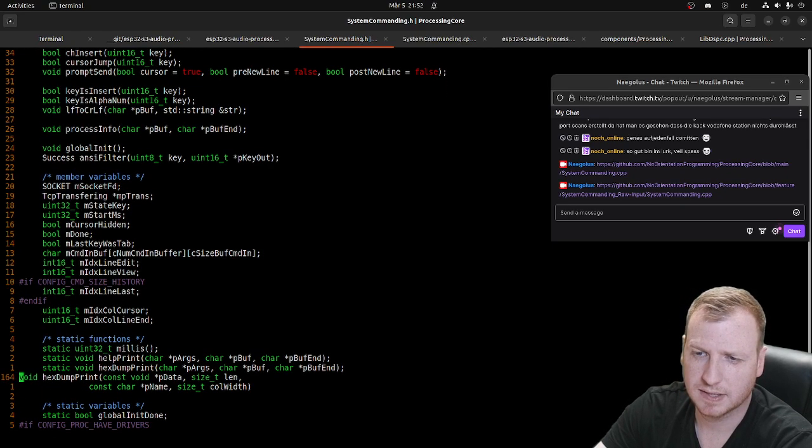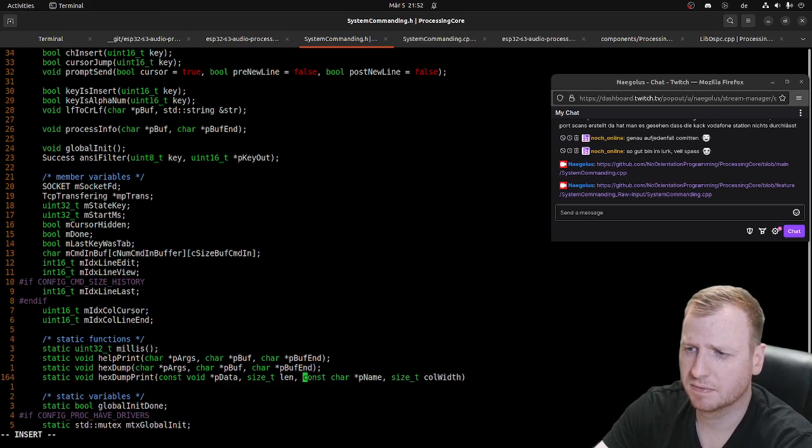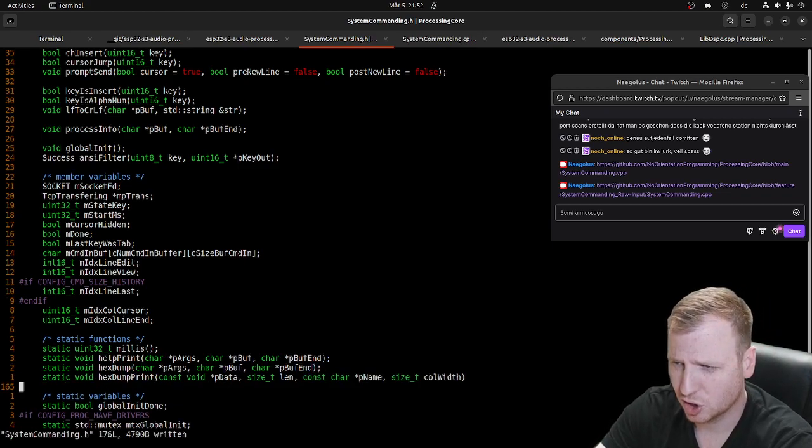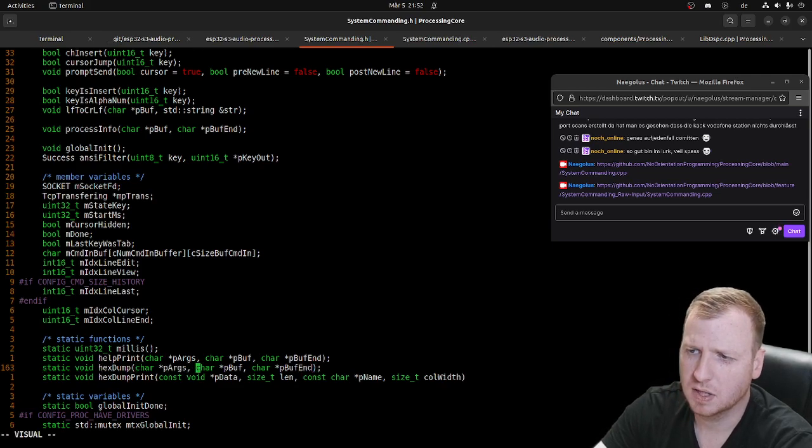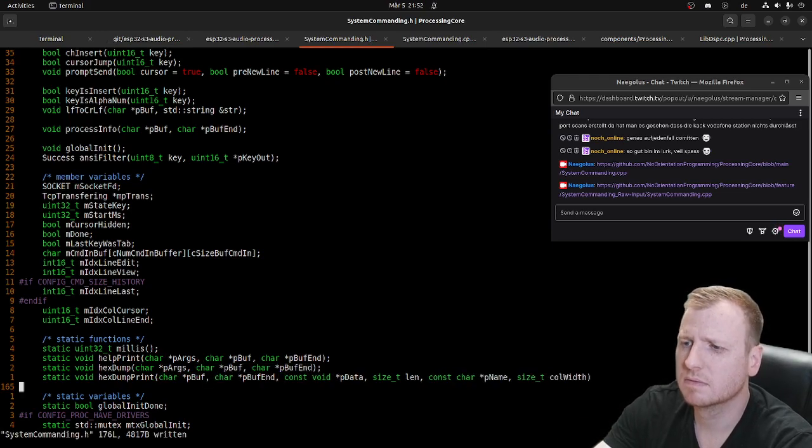Oh yeah, that's a mess. That's a mess now. This is the function hex dump. That's the command. Then we have the function hex dump print, which is used by hex dump. And then we use this one.